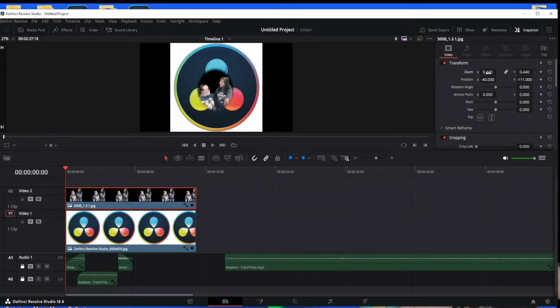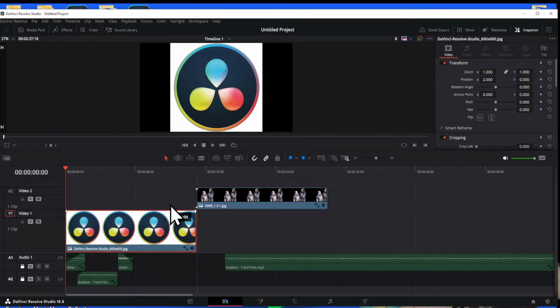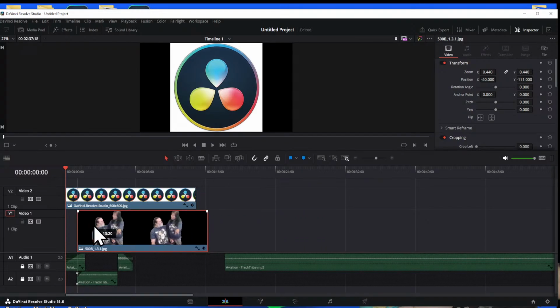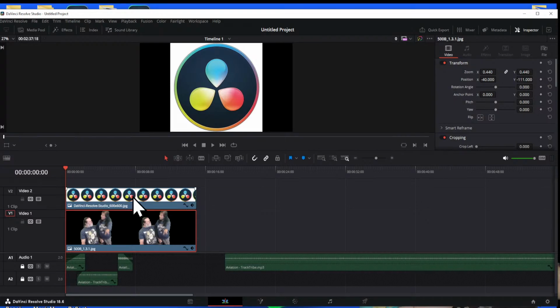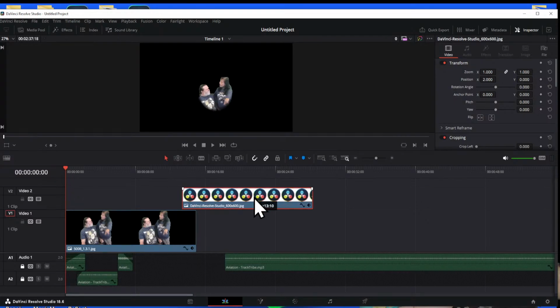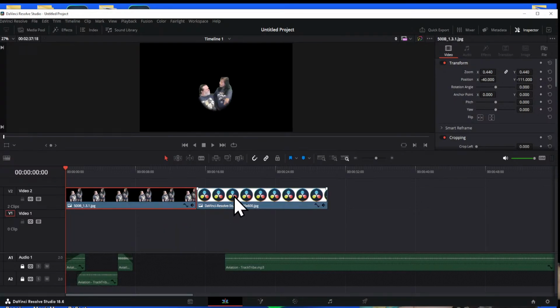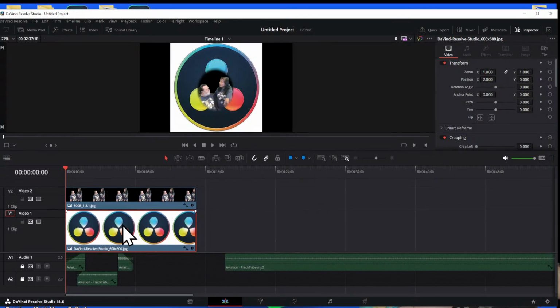That looks pretty cool. Or we could flop it around, I guess. We should be able to do that. No, it won't work. Or will it? I don't know. All right, so that's pretty cool.